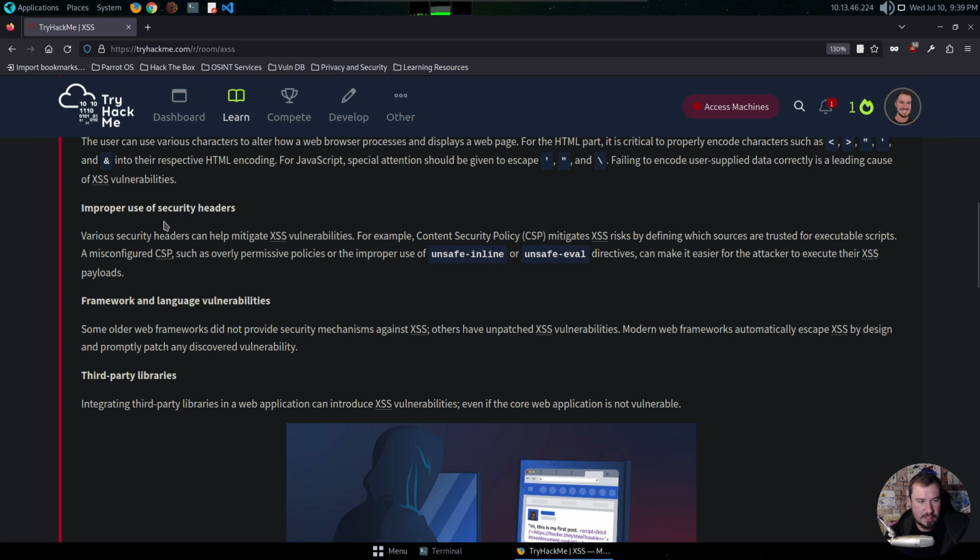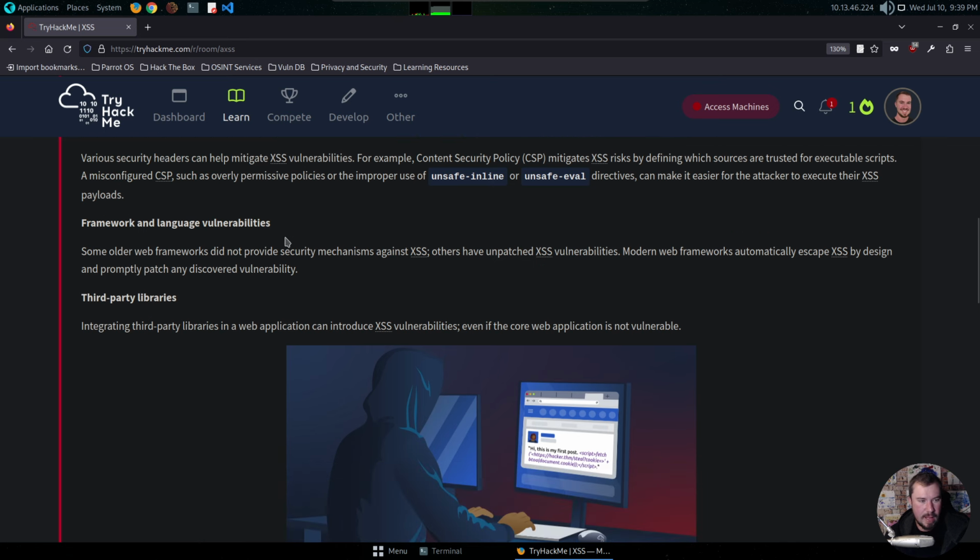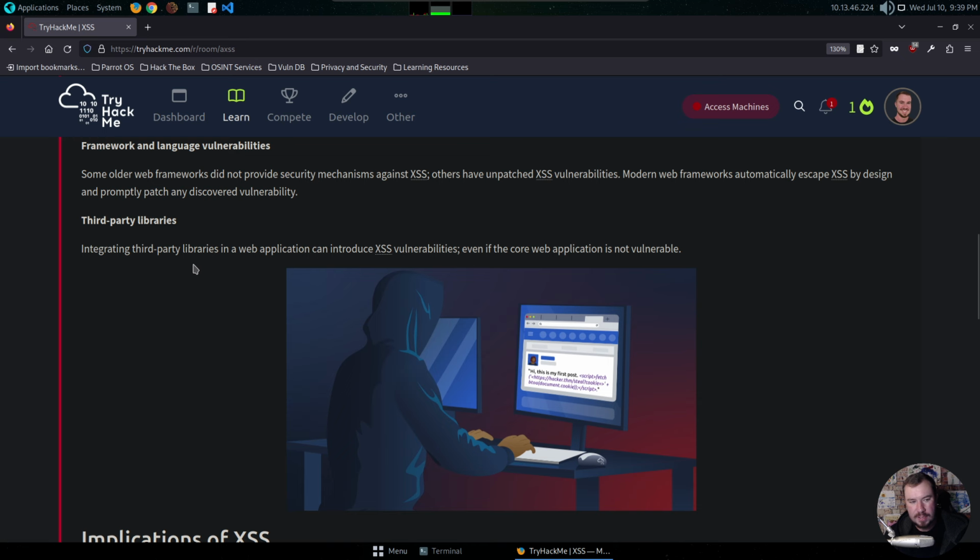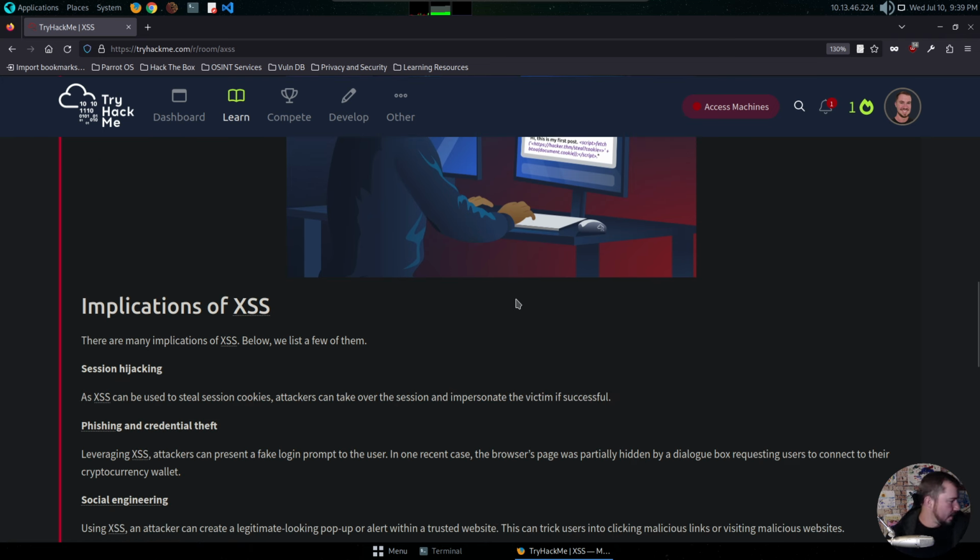Improper use of security headers. Framework and language vulns. Some older web frameworks did not provide security mechanisms against cross-site scripting. Others have unpatched vulns. Modern web frameworks automatically escape cross-site scripting by design and promptly patch any discovered vuln. And third-party libraries. Integrating third-party libraries in a web app can introduce cross-site scripting vulnerabilities, even if the core web app is not vulnerable. All right, lots of reading.